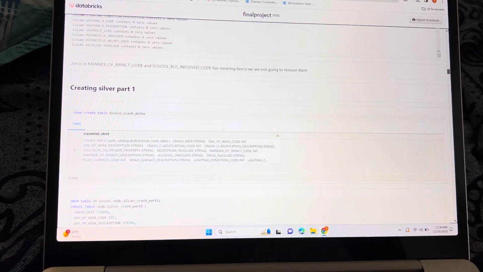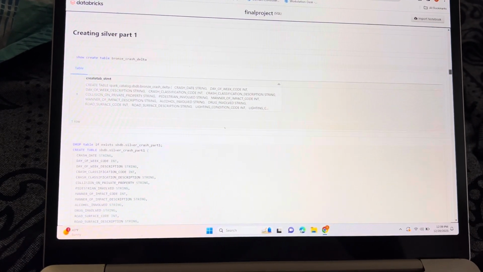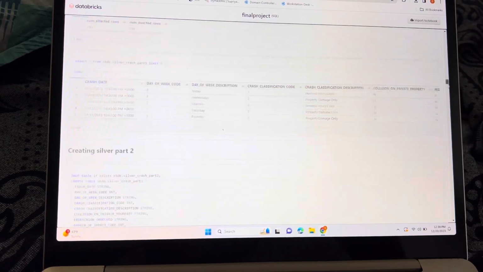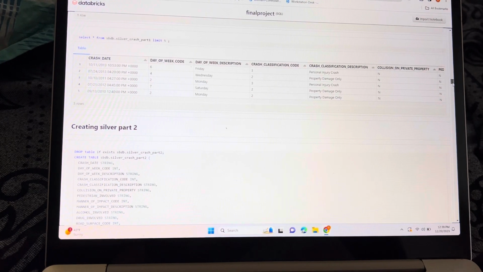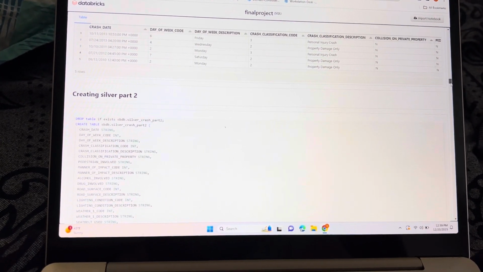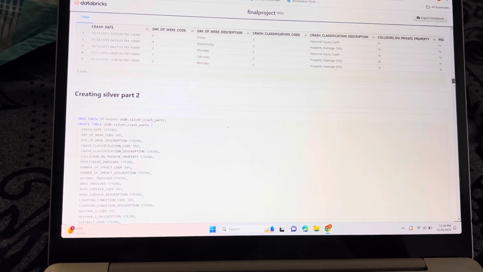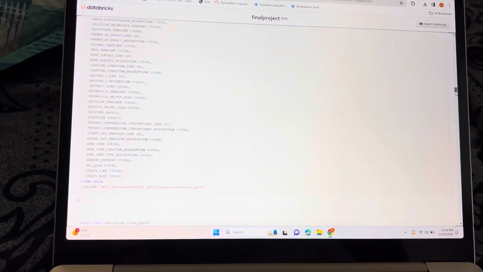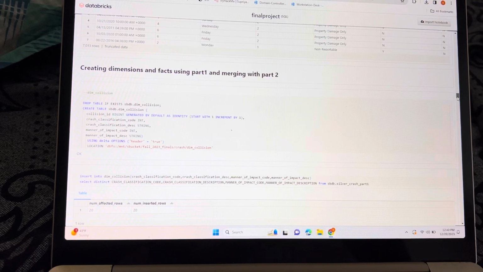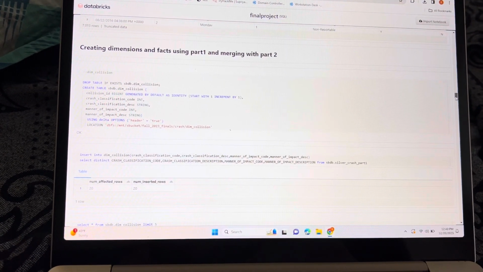Let me see that. Yeah, by creating a silver part 1, and then I merged it with part 2 by creating a silver part 2 with 8 dimensions and 2 fact tables. Actually, my dataset has no fact tables. It's a factless table. Hence, this is the creation of dimensions and facts using part 1 and merging with part 2. You can see that.